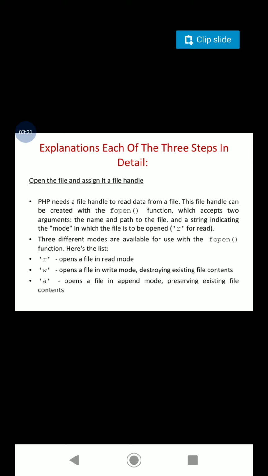r specifies that the file is opened for reading purposes. w means the file is opened for writing purposes, but whatever contents are present in the file already are destroyed and replaced with the new contents. Append mode opens the file in append mode, which means we can add contents to the existing file, so the previous contents are not deleted.